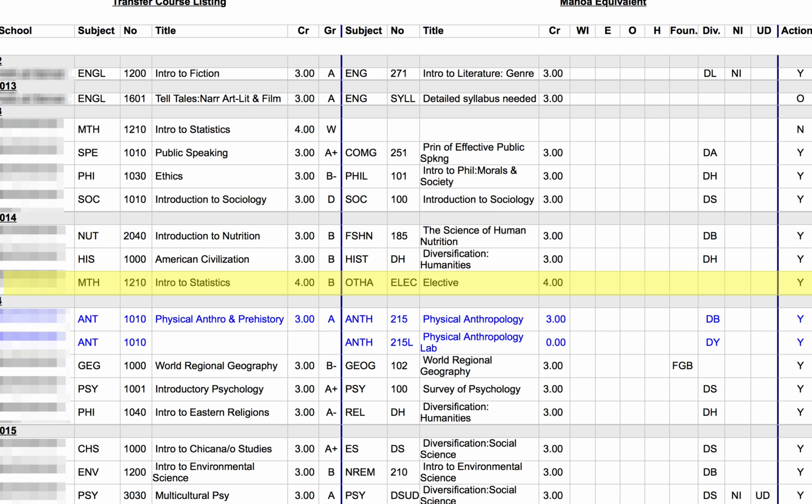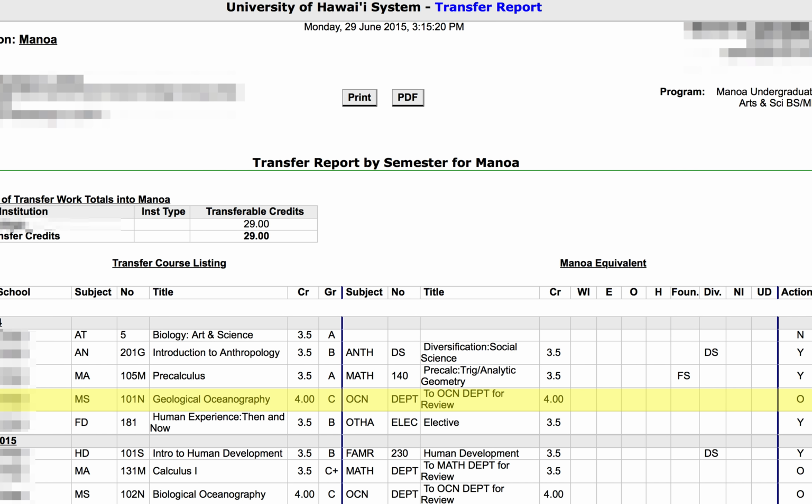OTHA and OTHO mean that we don't have a class quite like that at UH Manoa. We'll allow the credits to count, but we can't identify a direct equivalent. These courses cannot count towards specific requirements for your degree. DEPT, or Department, means that the course was sent to the corresponding department for further evaluation. You can't do anything else at this stage. You just need to wait to see what the results of your transfer credit evaluation are.